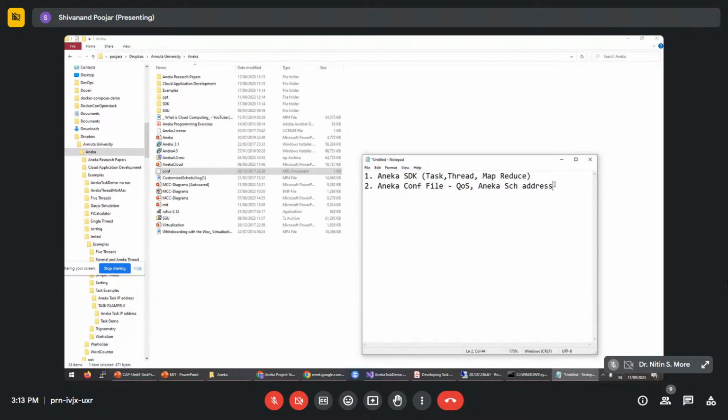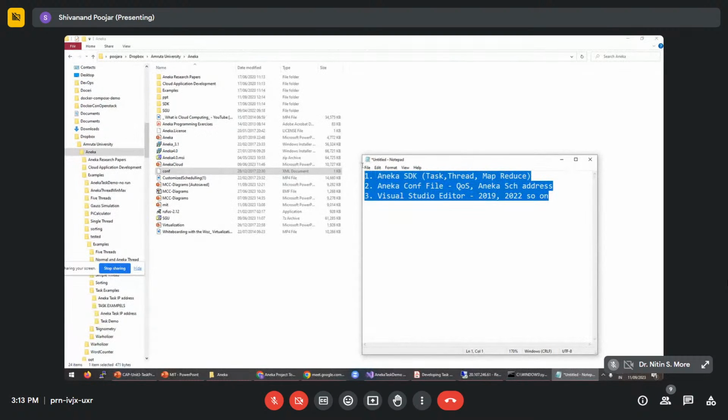And then the third thing is that you should have the Visual Studio editor. This editor could be either Visual Studio 2019 or 2022 or so on. So these are the things which are needed for the developer.